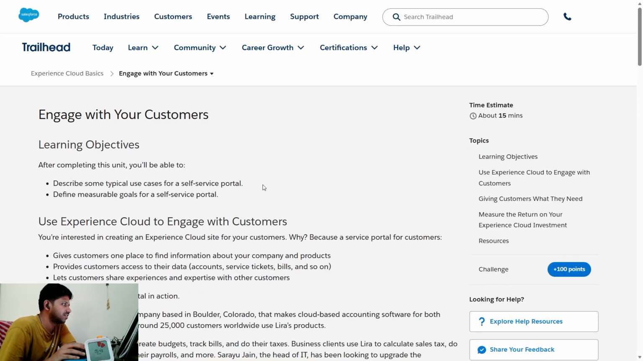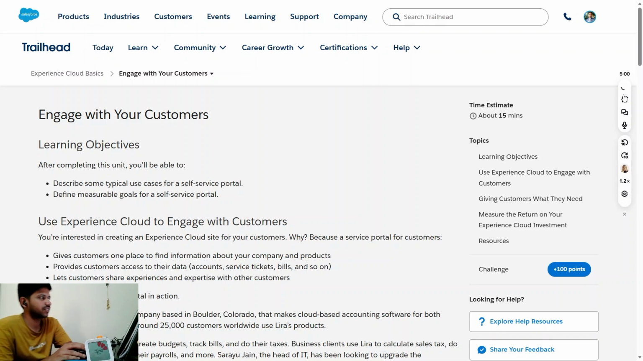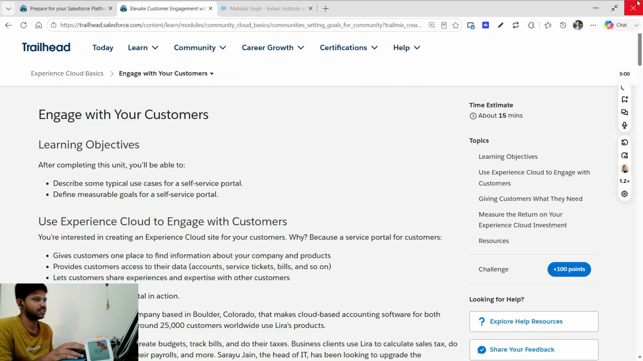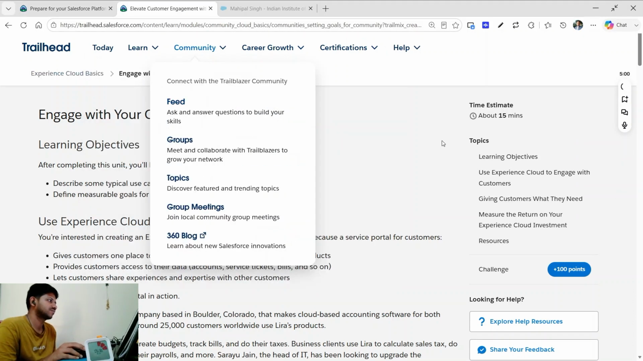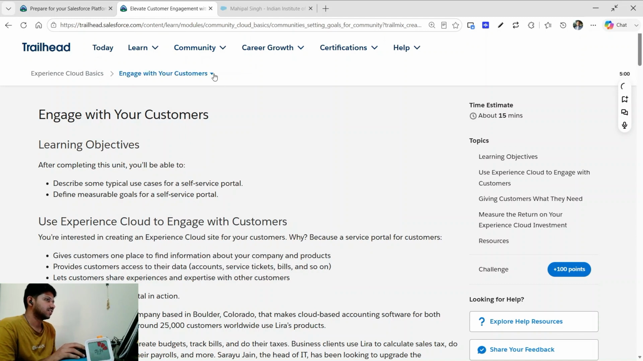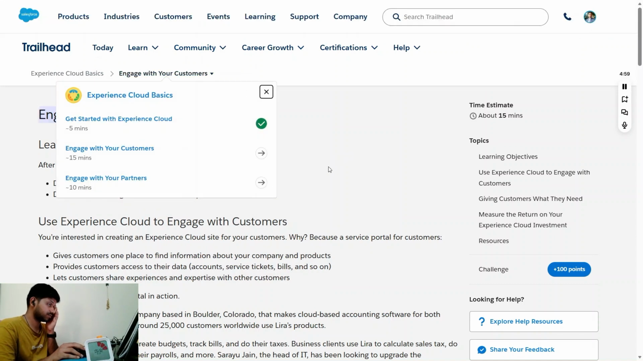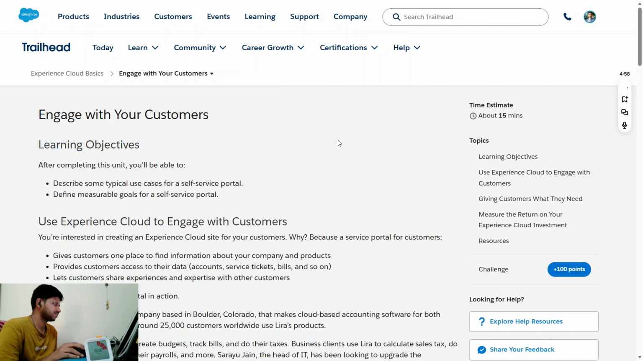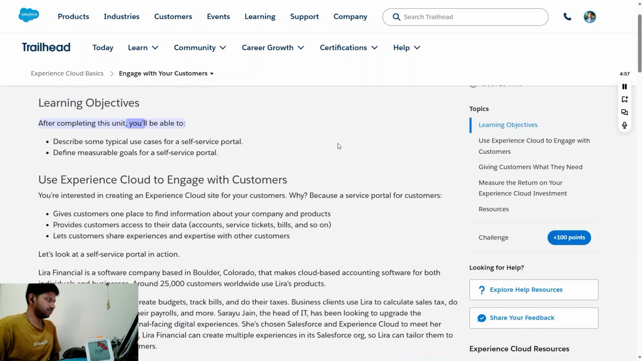Okay. Now going to start this one. Engage with your customers. Learning objectives. After completing this unit, you'll be able to describe some typical use cases for a self-service portal, define measurable goals for a self-service portal, and use Experience Cloud to engage with customers.